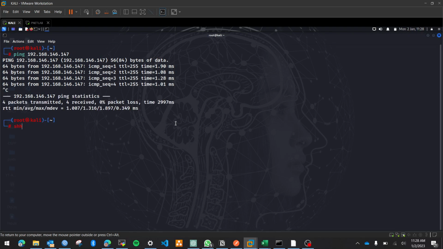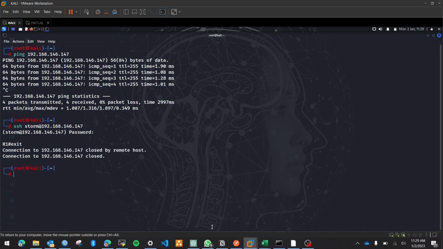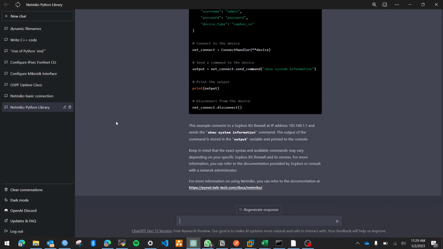I can also do SSH to the device and type the password. And as you can see, I'm inside. So without wasting much time, let's go to the AI. This is a very simple AI called ChatGPT.